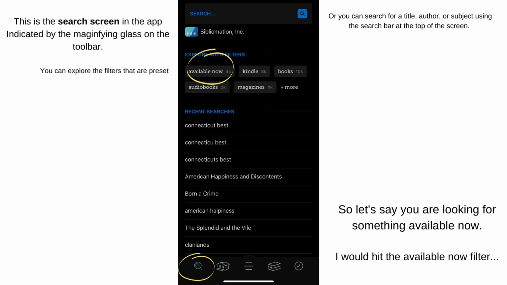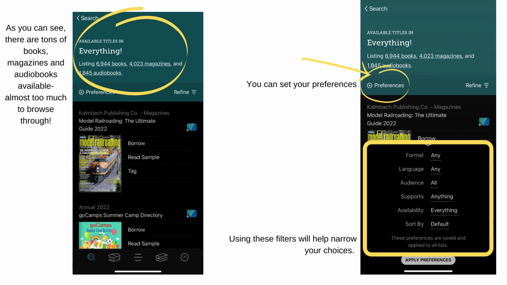This is the search screen in the app, indicated by the magnifying glass on the toolbar, circled in yellow below. You can explore the filters that are preset, such as available now, magazines, books, etc., or you can search for a title, author, or subject using the search bar at the top of the screen. So let's say you're looking for something available now. I would hit the Available Now filter, circled in yellow, and be taken to this screen.